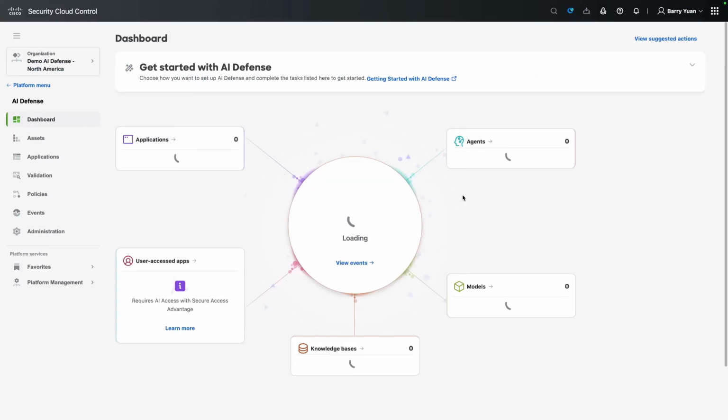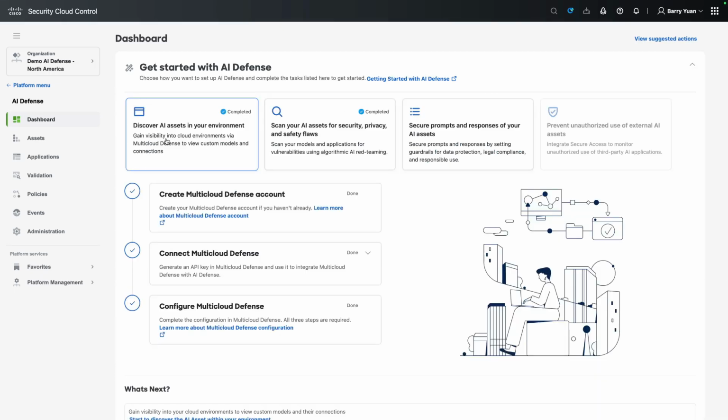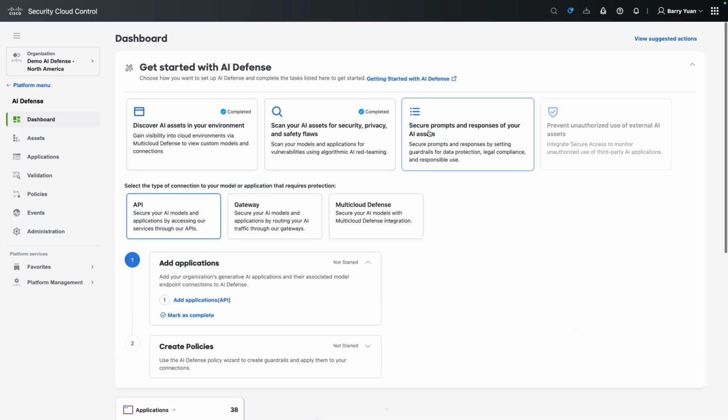The dashboard will show us a summary of all the assets that we are able to discover: the models, the data, the agents, as well as applications we're protecting, with a summary of different events with distributions into different types of guardrails: security, privacy, and safety. But if this is the first time you're accessing AI Defense, there's probably not much data. But we do provide a workflow that guides you through how to discover your AI assets, how to scan your AI assets for security risks, and how to provide real-time guardrails and protection, either with the API or gateway that comes with AI Defense, or utilizing Multicloud Defense, which is Cisco's cloud security firewalling capability.